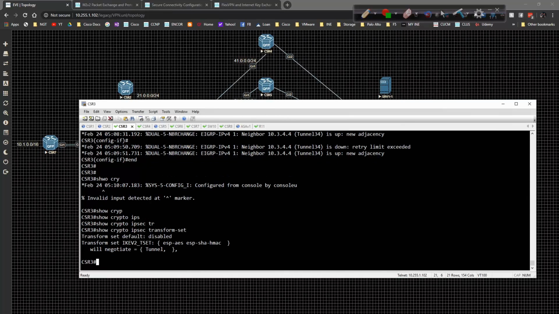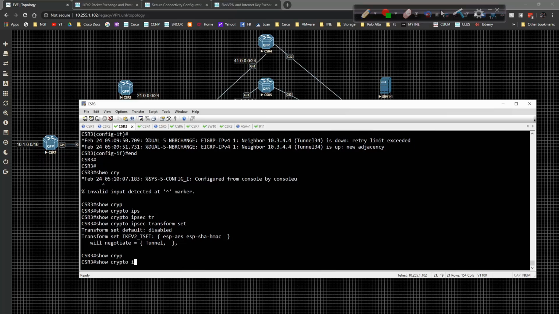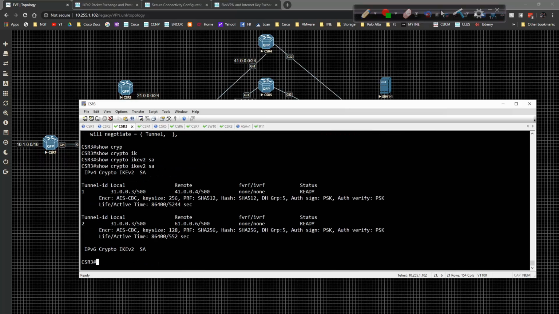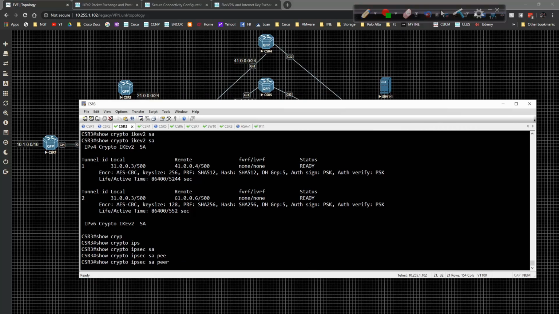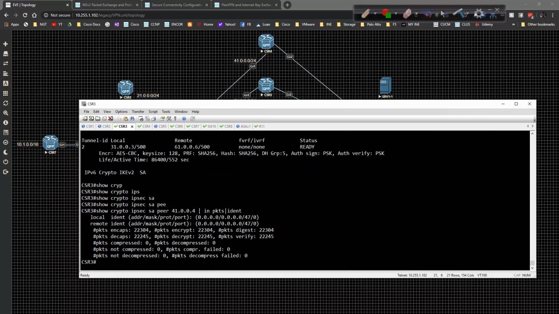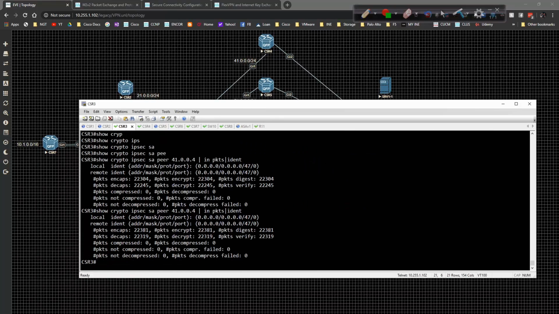Okay, so I don't think that one tunnel doing the other one doing transport is going to make much of a difference. So show crypto IKEv2 SA. I have an SA to them, so show crypto IPsec SA pipe include peer to 41.0.0.4 pipe include PKTS and ident. So we are sending and receiving traffic from him, but he is not sending and receiving traffic from us.